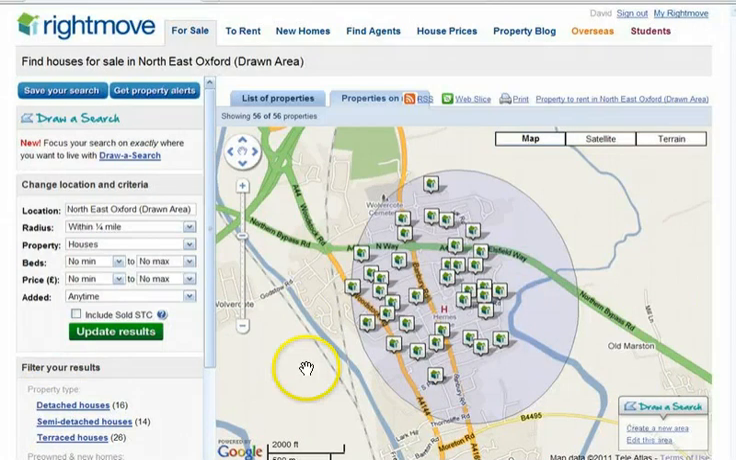Okay, we're now going to go across to Google and redraw this map again as a mirror image of the Rightmove drawn area.